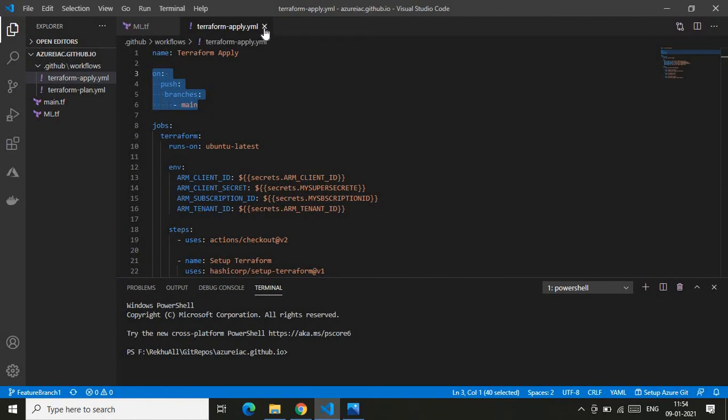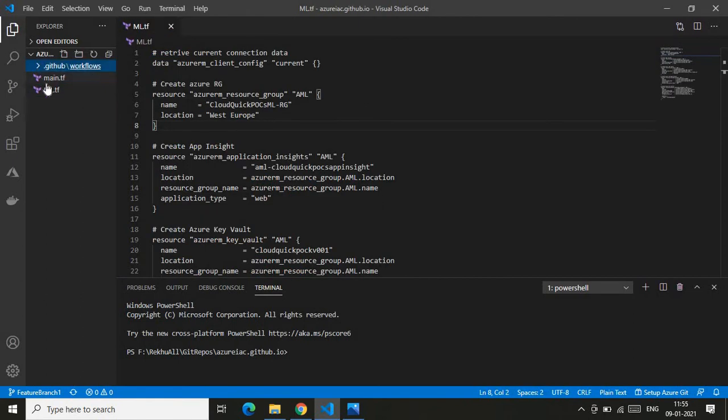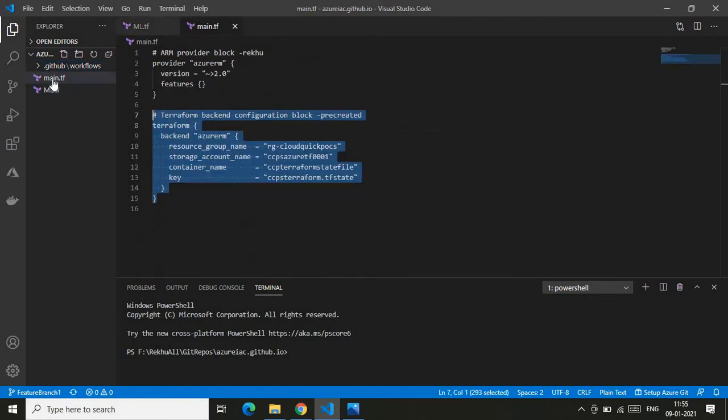Let me go to the other files under my repo. It contains two more files, one with the name main.tf and the other one machine learning.tf, that is ml.tf. In main.tf, I have the provider block, nothing but my AzureRM provider block. After that, I have the Terraform backend configuration block, which contains the Terraform state file related definitions.